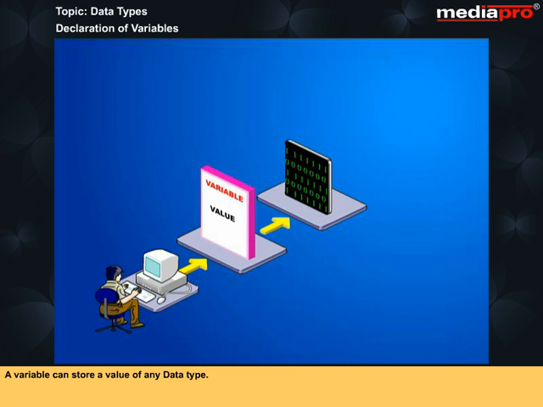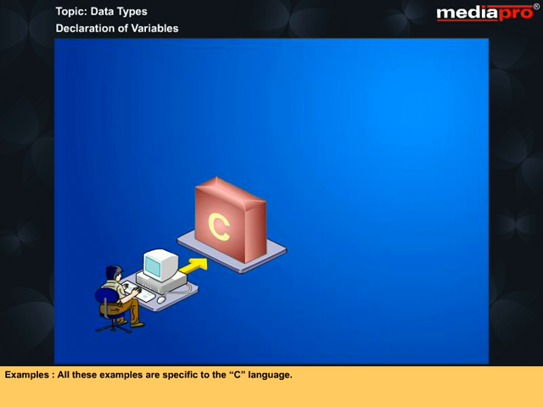A variable can store a value of any data type. The name of the variable has nothing to do with it. It is a convention that the names must be relevant. Examples. All these examples are specific to the C language.